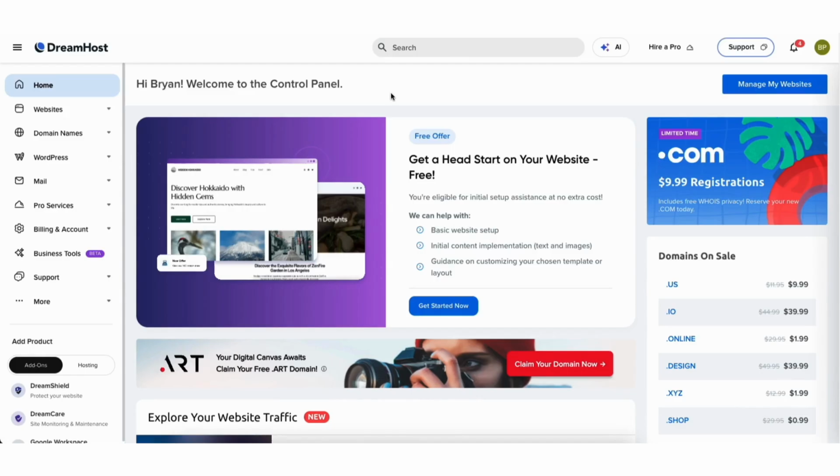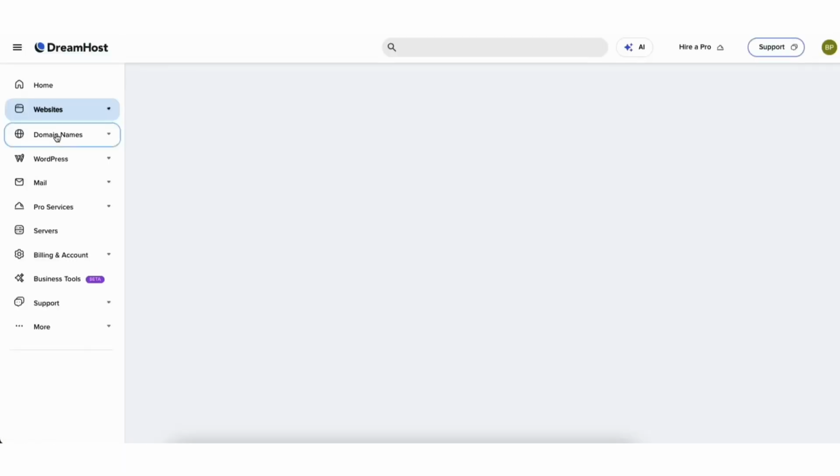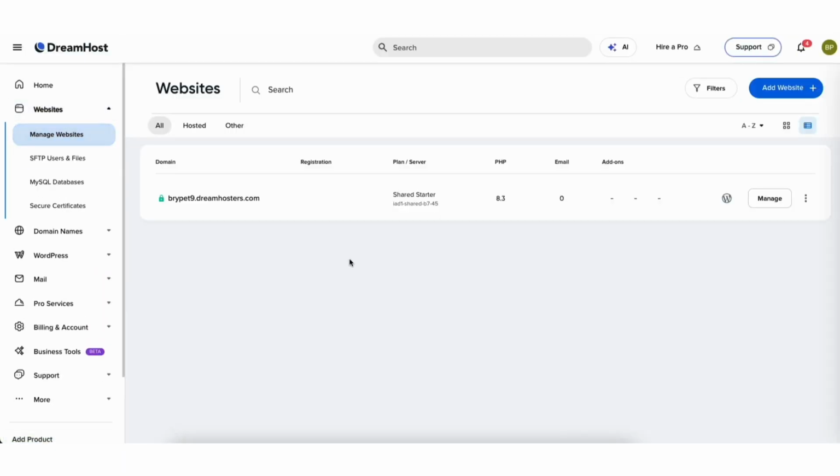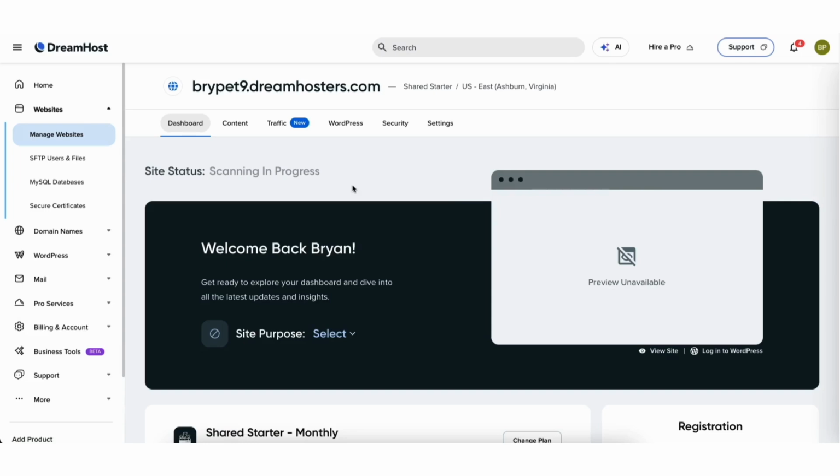Now let's take a look inside the DreamHost dashboard. From the home page, if you want to manage your website, just click Websites on the left-hand menu, then choose Manage Websites. You see a list of your sites. Find the one you want to work with and click Manage. This takes you to your website's dashboard where you'll find a range of tools and settings.